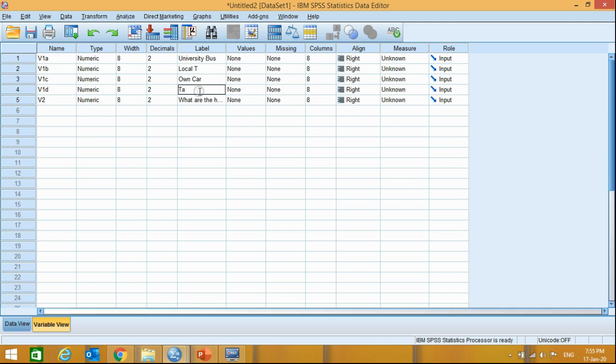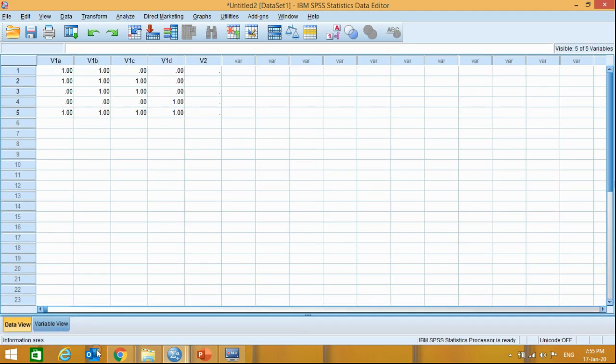Okay guys, also one more thing I would like to explain here. When you write something on the label, in the data view, when you take your cursor to the variable, it will show you a pop-up that says university bus.